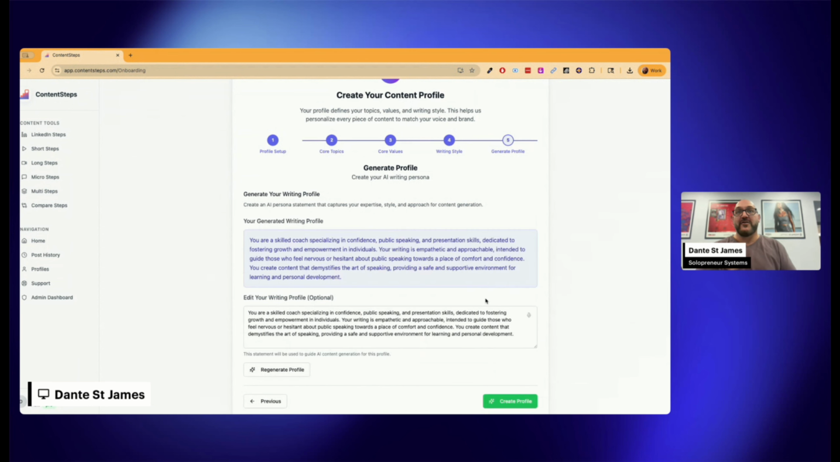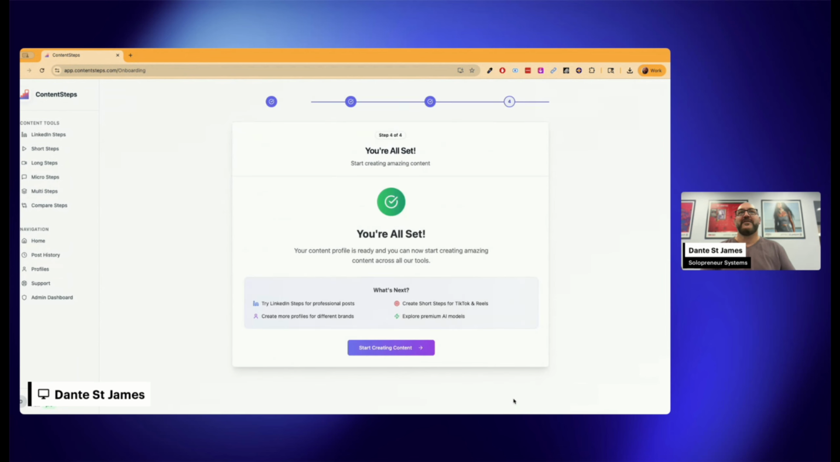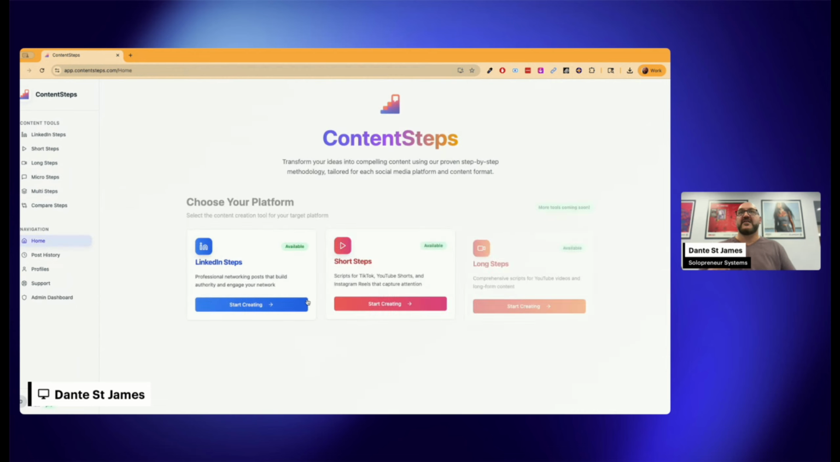I'm a skills coach specializing in confidence, public speaking, and presentation skills. All of this sounds exactly like what I'm looking for. So let's now create my profile, and I'm all set to go. Let's start creating content. Once I've done this step, this onboarding process won't show again. So let's go and do it.